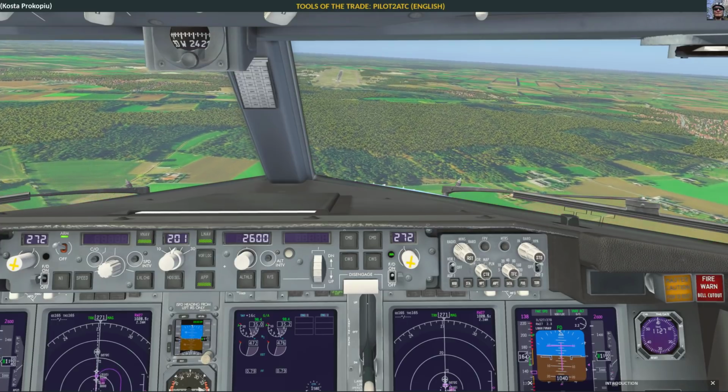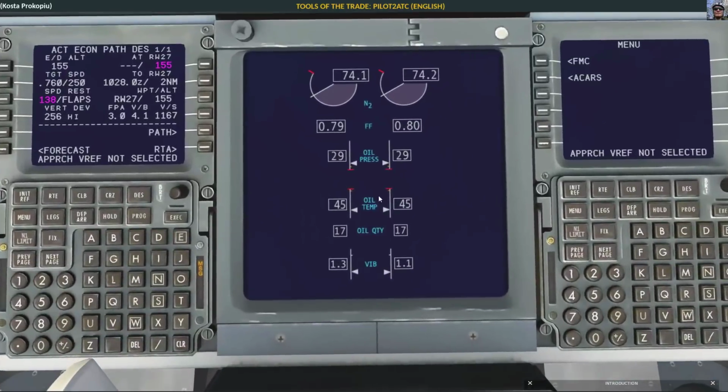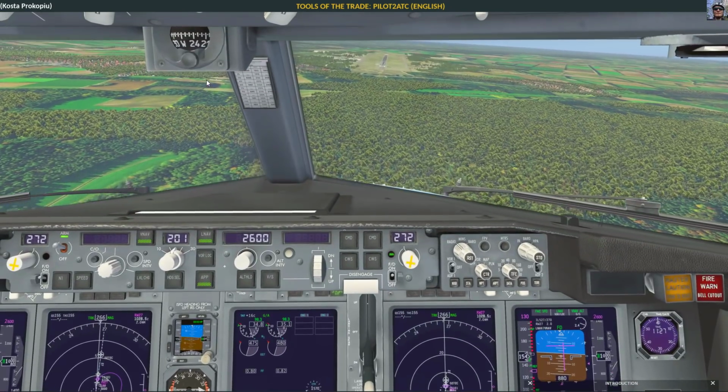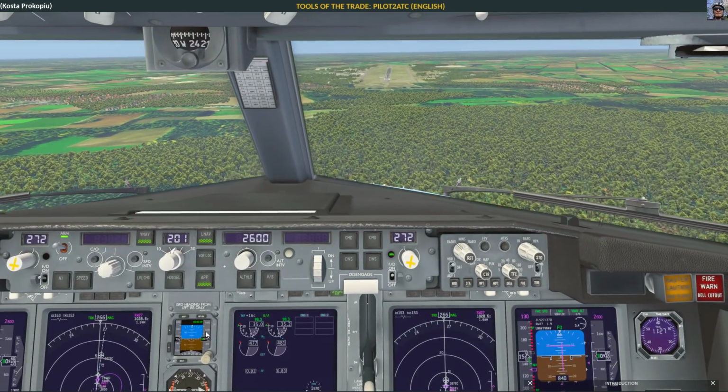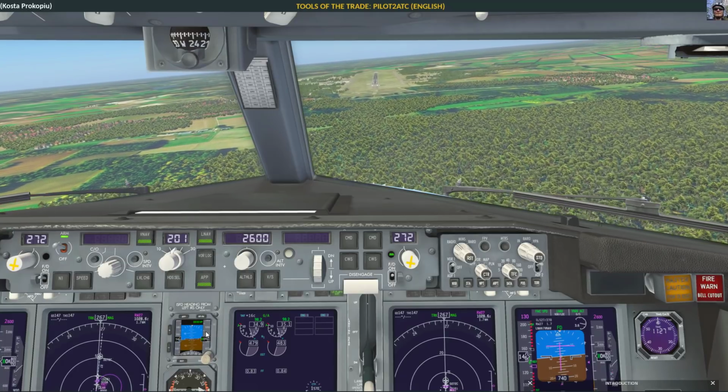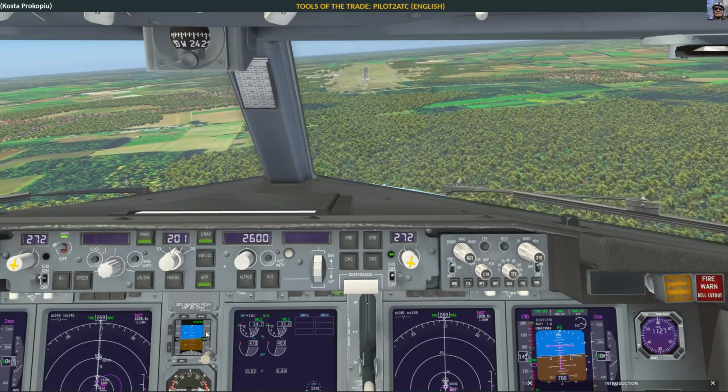Flaps 30. 1,000. Winds are 309 at 8 knots, cleared to land runway 27. Clear to land runway 27, Hapag-Lloyd 999.